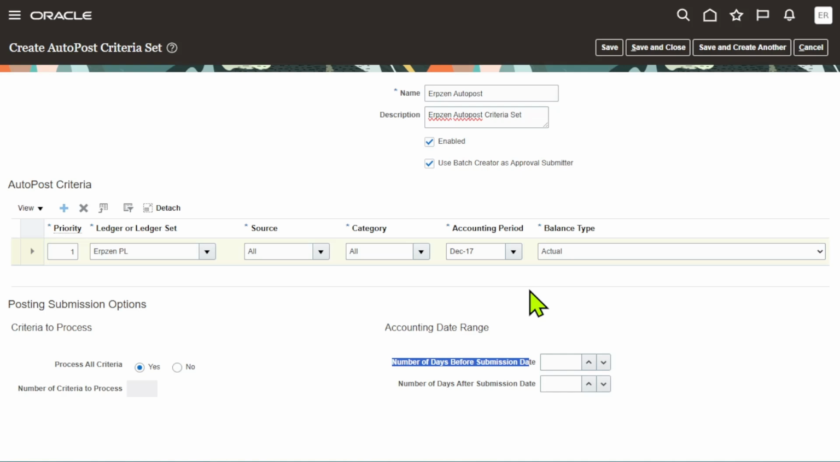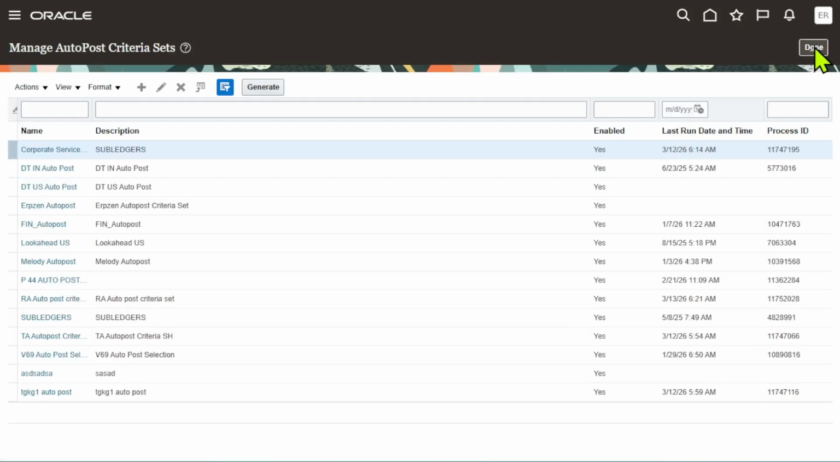If you leave it as blank, then for that particular accounting period, or for any accounting period which is in open status, if there are any unposted journals, then the system will select them and process them for posting. Now, as of now, I want to leave this as blank. Say save, save and close. Click on done.